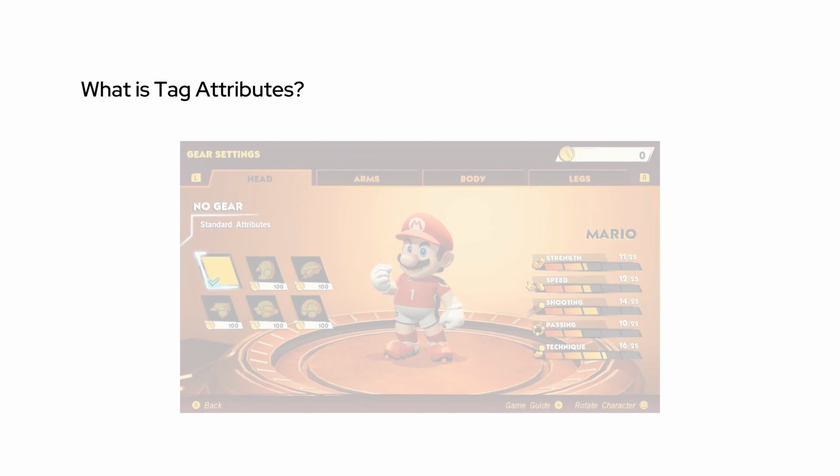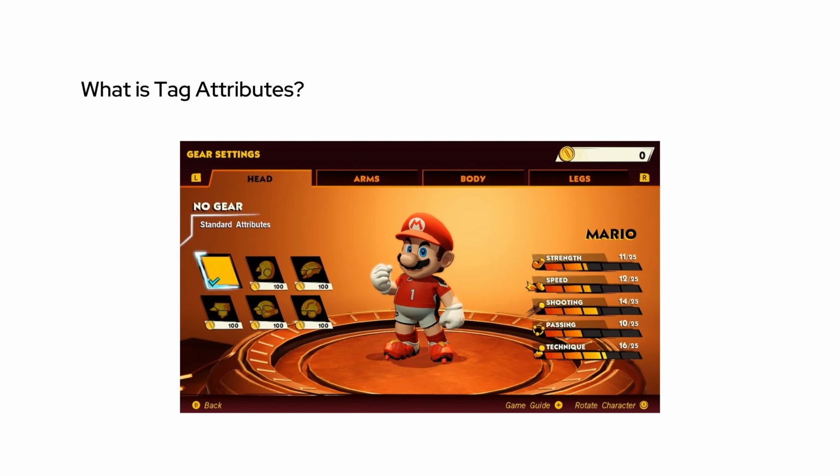When we talk about attributes, those who play games might find this concept familiar. Here, I've prepared an image for you. This is a character from a game, and you can see that it has several attributes like strength, speed, shooting, passing, and technique. These attributes give us a better understanding of a character's abilities. So, what's the purpose of attributes in HTML tags? Let's dive into the code to find out.